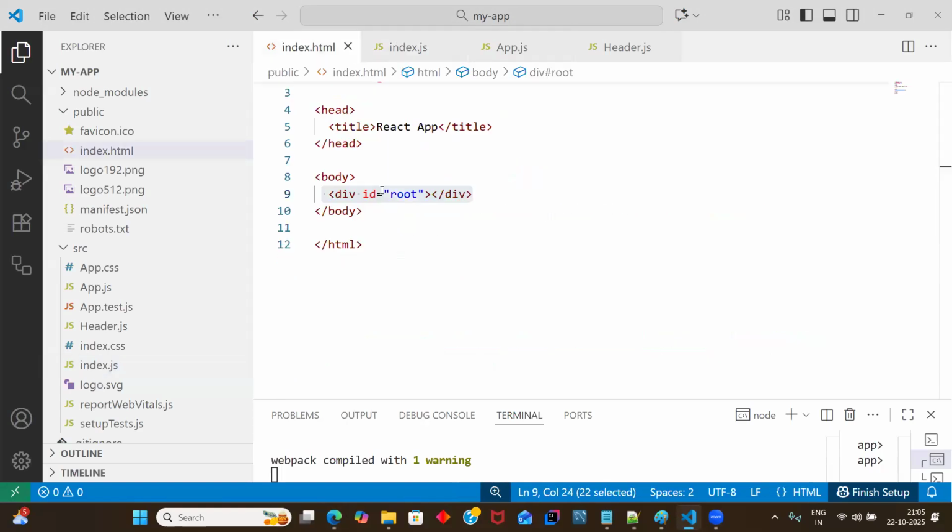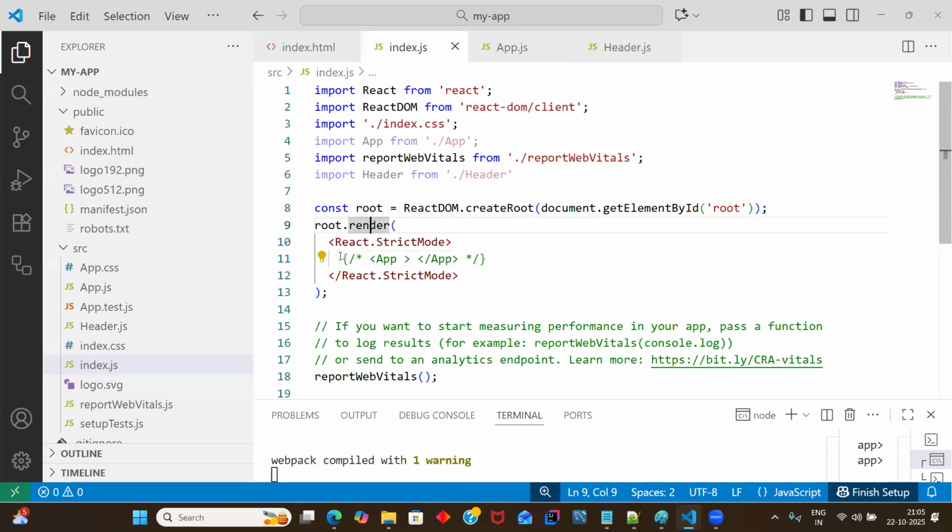If you refresh, guys, you can see it is empty. You understood why it is empty now? Yes, sir. Because in index.html, for the empty div, you are not rendering anything.